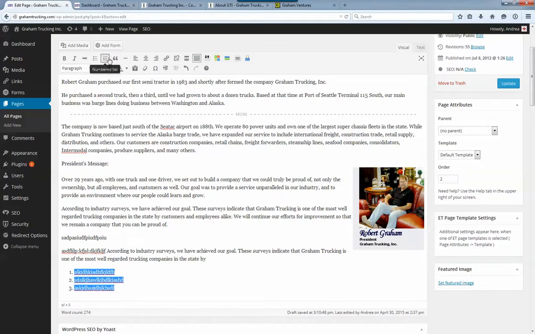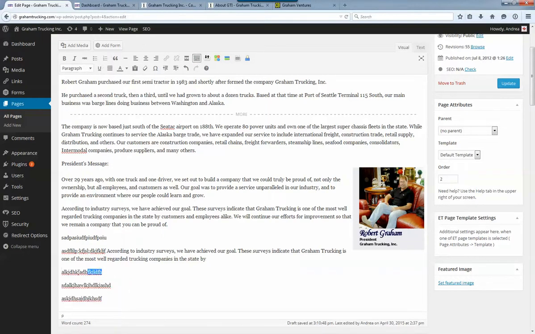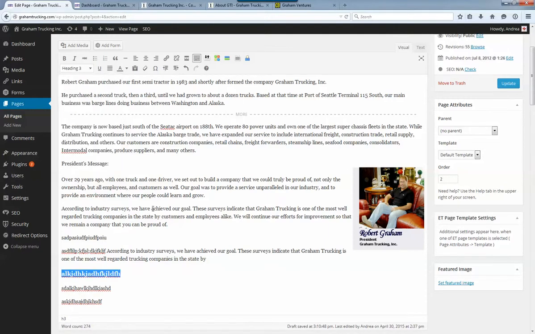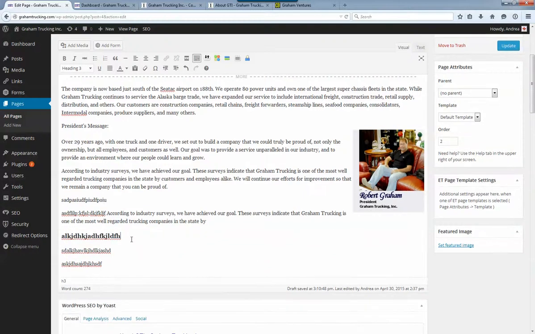Okay, so I'm going to take out the numbers, and here's a few other things you can do. You can change the size of your text if you want a heading. Paragraph is the default size for the regular text content. Heading 3 just changes the size. You can change the color. We'll make it orange.